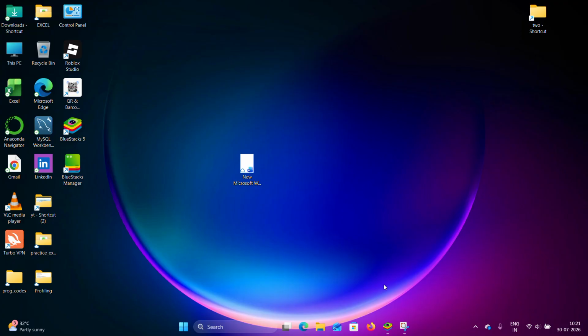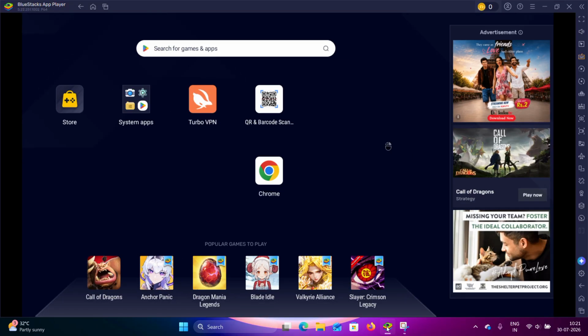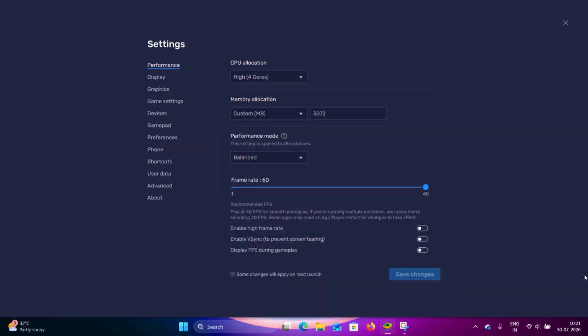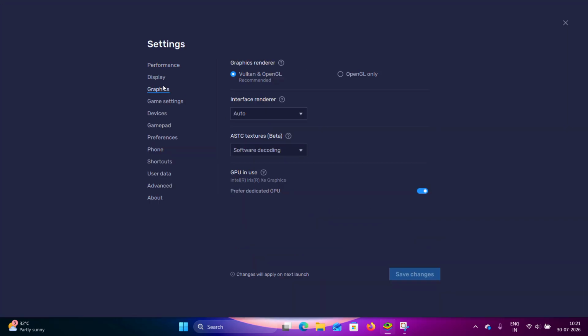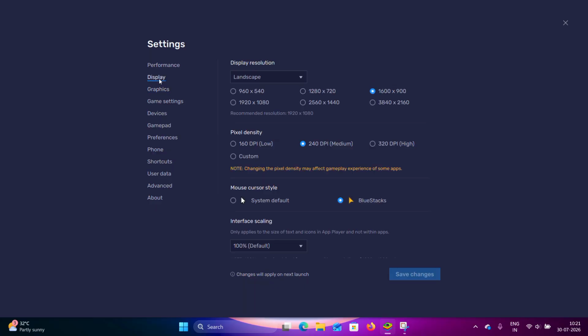For changing the resolution, first of all open your BlueStacks, then go to the option of settings. In the settings section, here you see the option of graphics. In the graphics, you simply go to display, and here you see we have multiple display resolutions. So you also change your resolution. Then you change your pixel density.